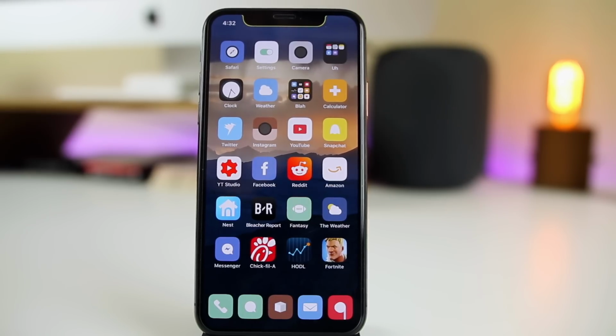That is how to fix some of the most common unc0ver and Cydia issues here on the iOS 12 through 12.1.2 jailbreak.